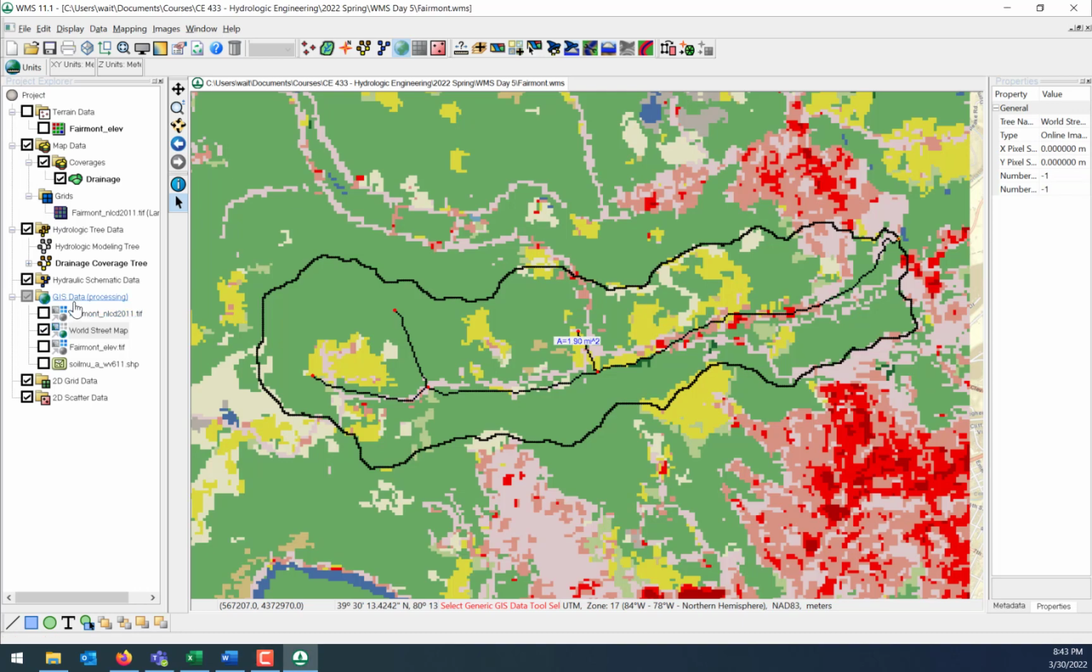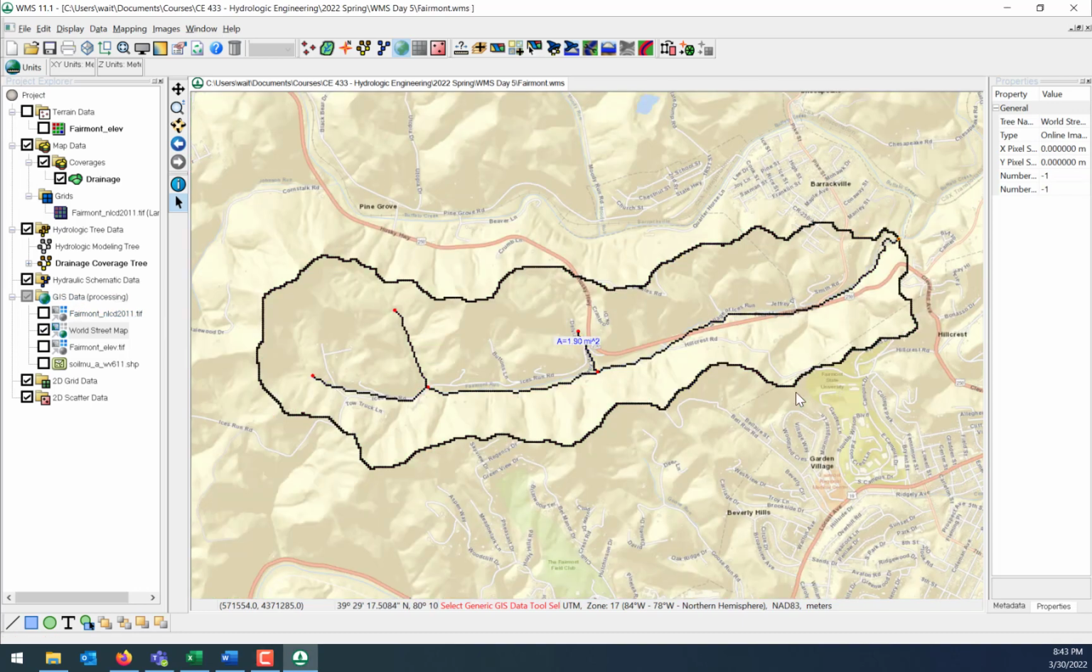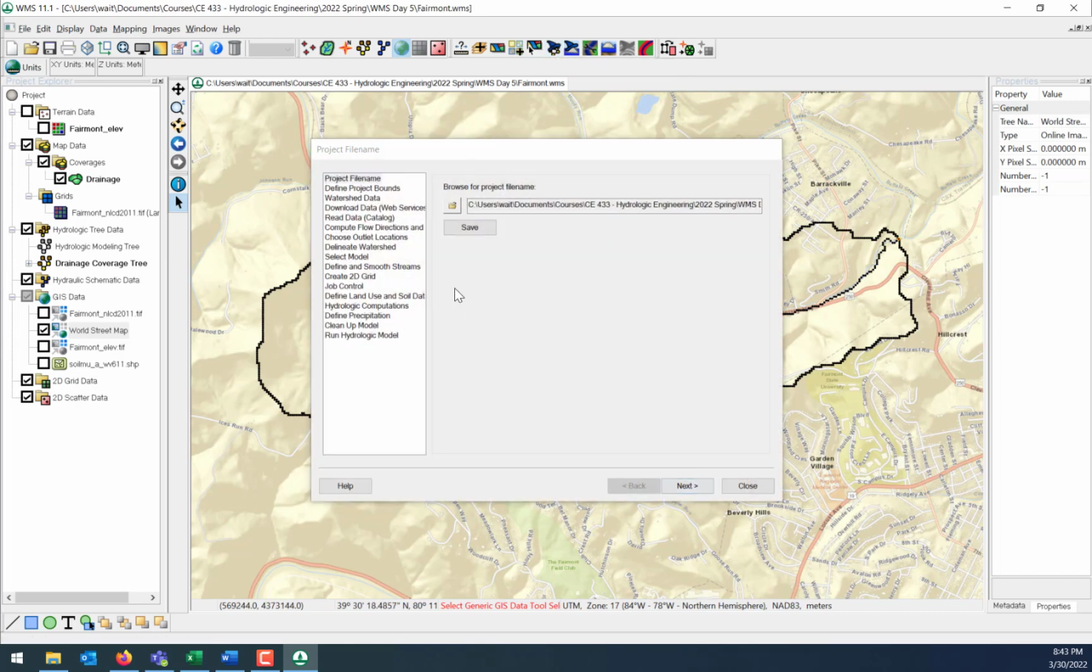All right. So let's take a look at the watershed without that land cover in the foreground. So we want to find out the curve number in this area. So I'll go back into the hydrologic modeling wizard. Let's skip forward a bit.